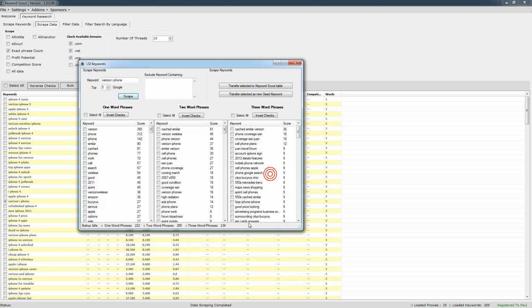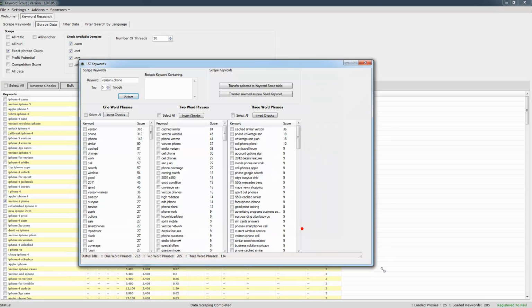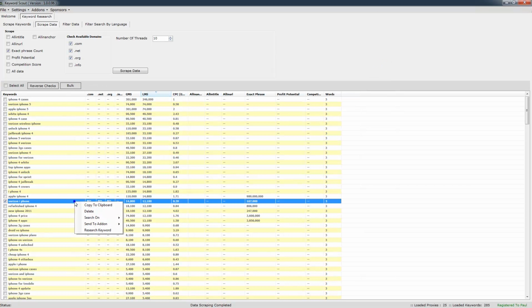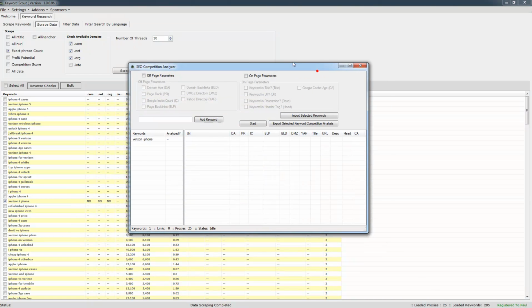Again, you can see how quickly that did that. Now in this case we've got some fantastic related keywords, all to do with that original key term. There's 3s, 2s and 1s, and you can download these or send them back to the table. The other add-on, which is probably the most important, is the competition analyzer.